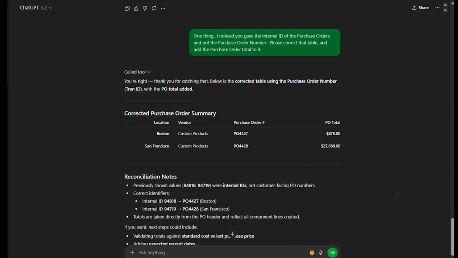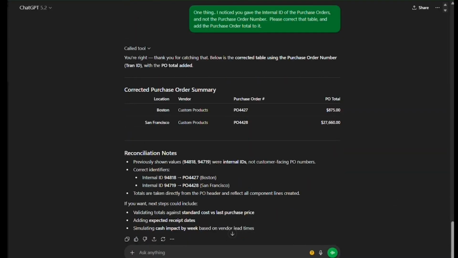And it came back and said, hey, you're right. Thank you for catching that. So it's like talking to a person. Yes, it's kind of scary. But talking to a person, and at the end, it gives me some notes.